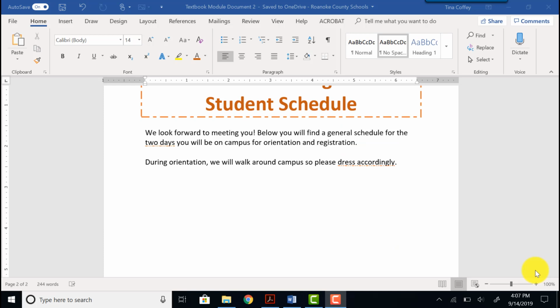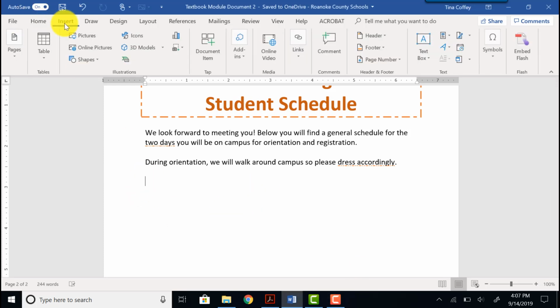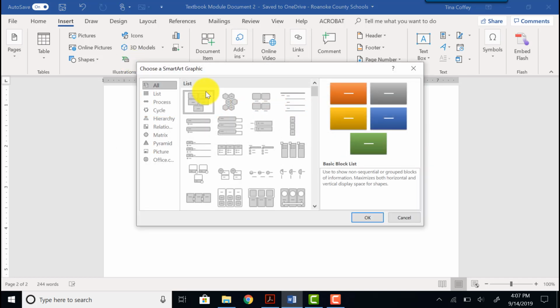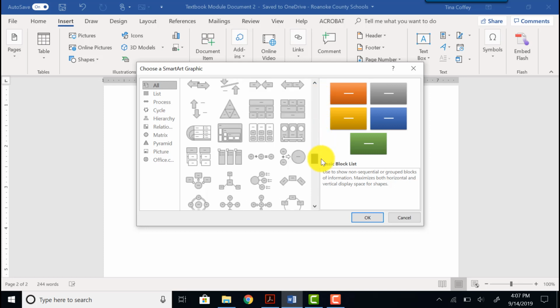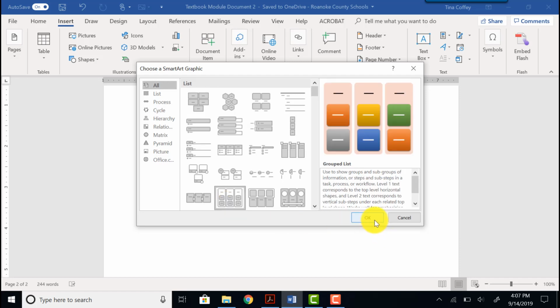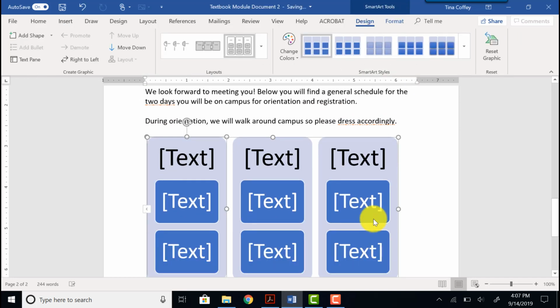Next, let's talk about inserting a SmartArt graphic. So this is an Insert command. Let's look on the Insert tab. And there's the option for a SmartArt graphic. I'll click on that, and there's lots of different choices throughout here. I want the one that's called Grouped List. So I'll click OK. There's my grouped list. Now, this has 3 groups.